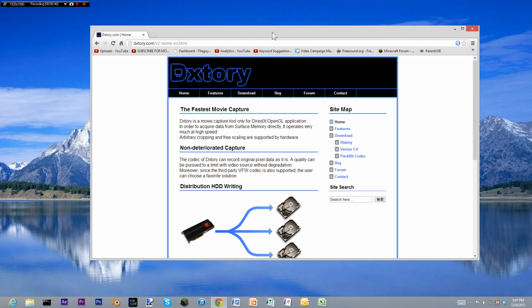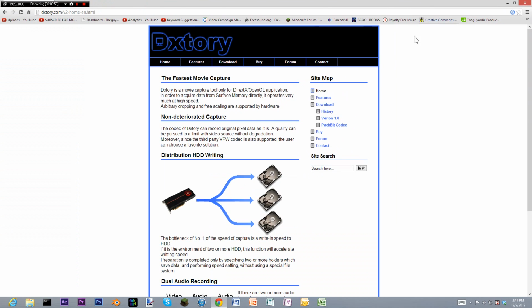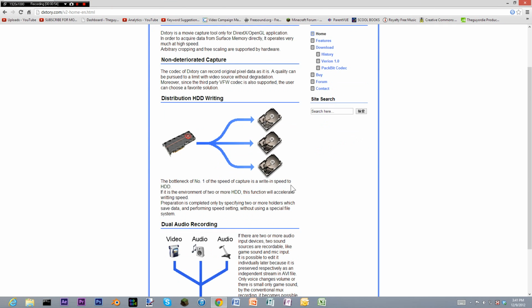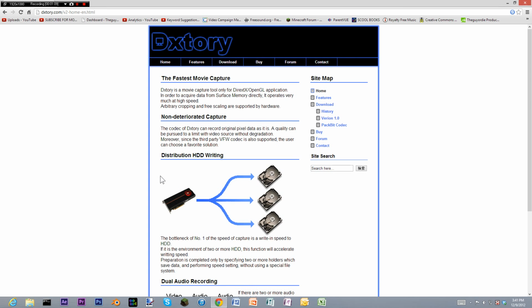Now first off, I use a program called DxTory to record my game footage, and it's a really awesome program. It works smoothly. It is probably one of the smoothest game recording software I've ever used before. As I said before, I've been through DxTory, Fraps, and Bandicam, all three, and this is definitely the winner. I love it because it has this option of distributed hard drive writing.